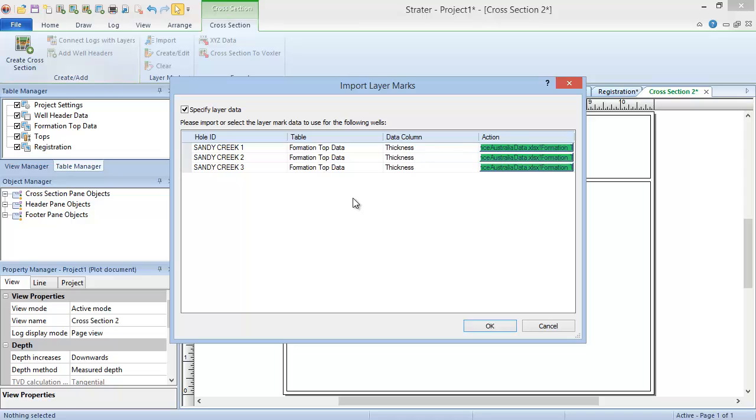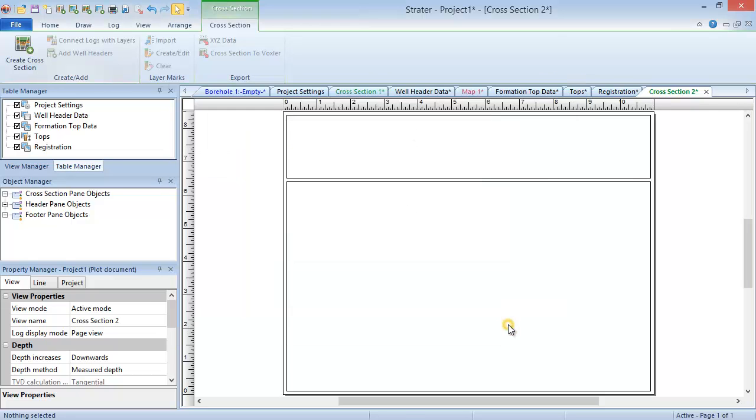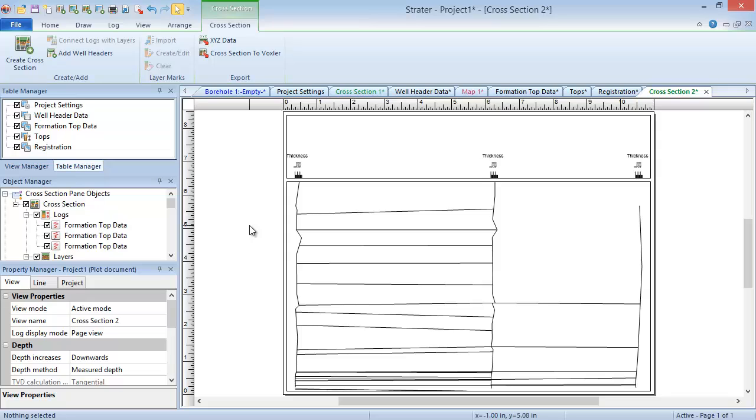Since raster logs and line symbol logs don't contain information about the lithology layers, Strater needs to be directed to a table with layer information, if one exists. We will set the table for each hole ID to the tops depth table, then click OK. The cross-section is created with layer tops drawn.